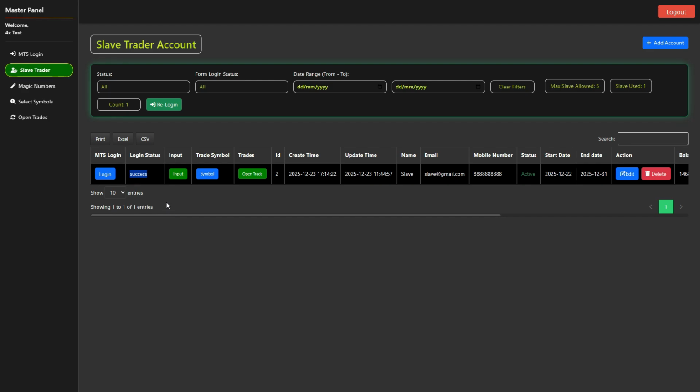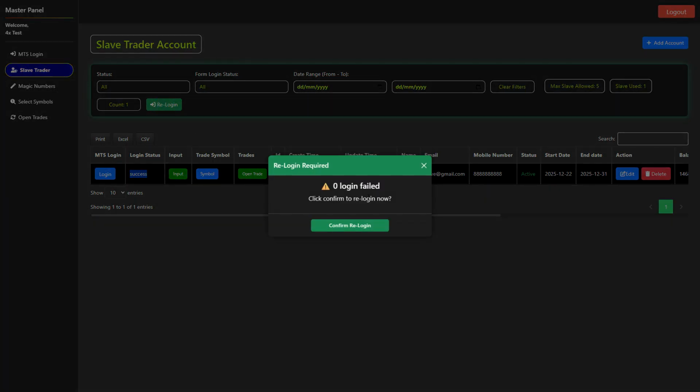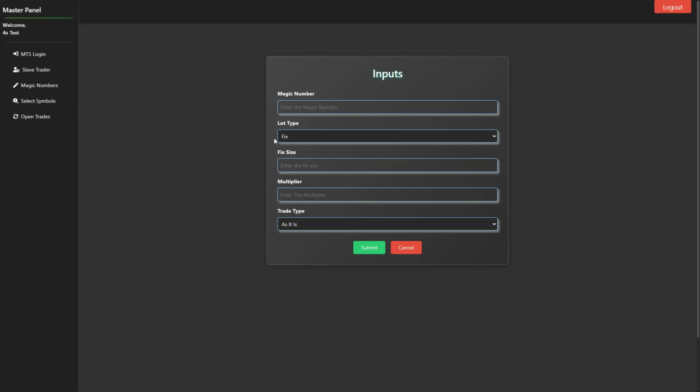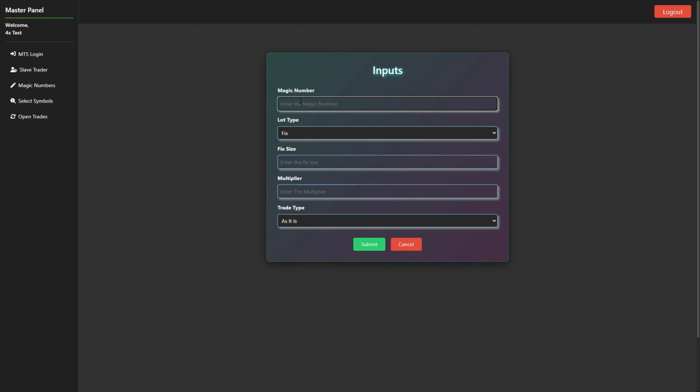If the slave account password is changed or the login fails for any reason, you can use the relogin option. When you click on relogin, all failed logins will automatically reconnect. After this, we move to the input section. Here, you can set a magic number. Trades in slave account will be placed with same magic number that you have entered.